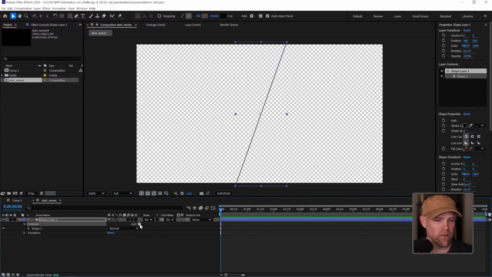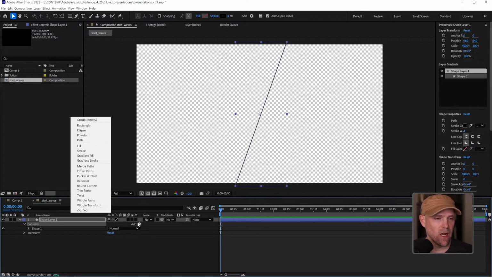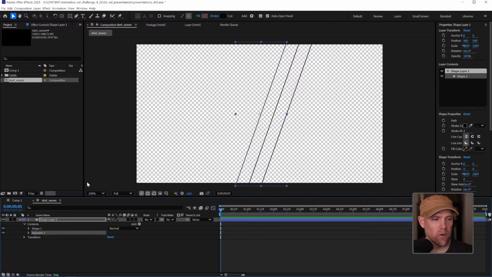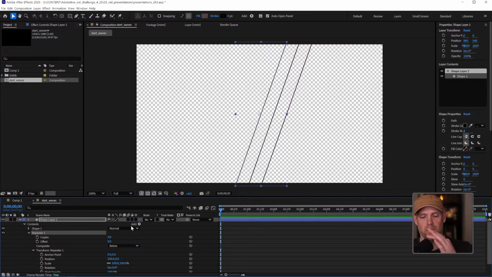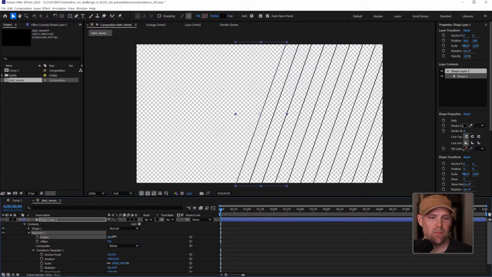In Contents, you have this little add toggle that will let you get to the repeater. And that's what we're going to use if you dive into the repeater. I am going to open up this to get to the transform repeater. But first, we're going to make some copies.